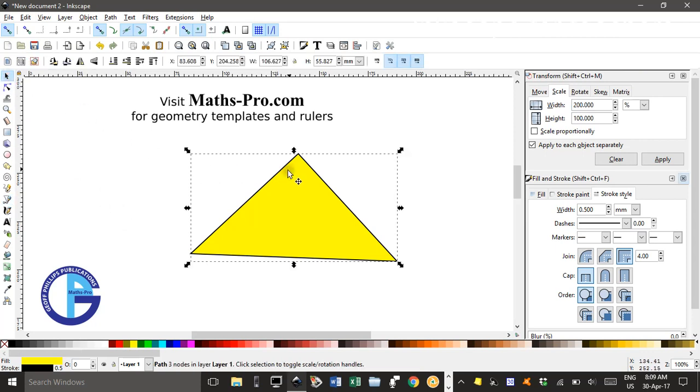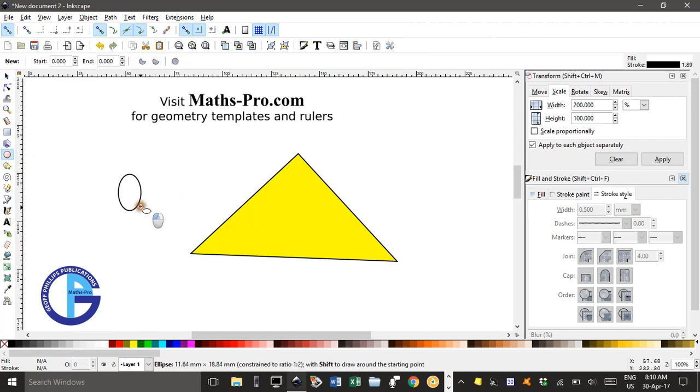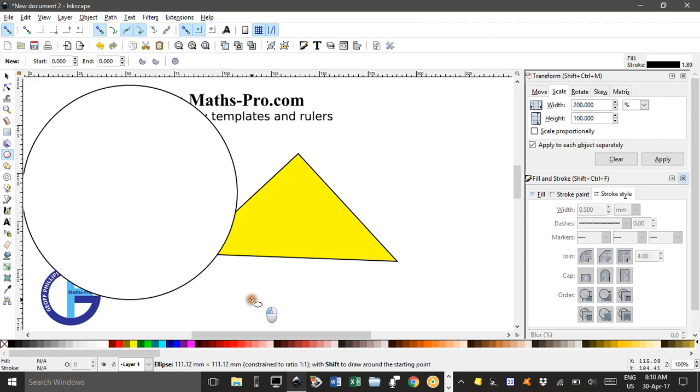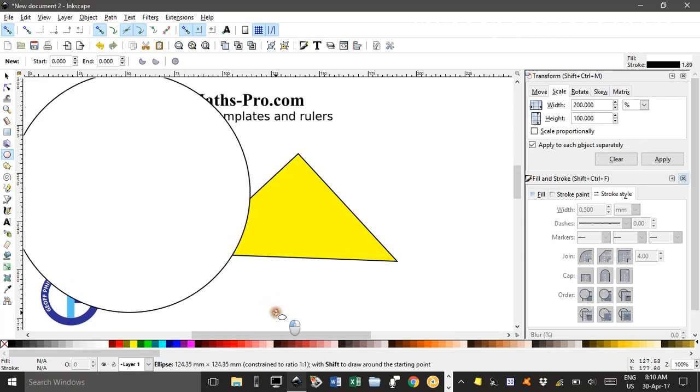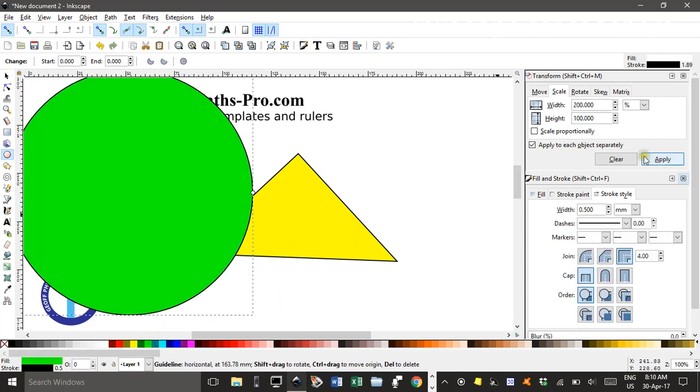Now the centroid is formed by joining vertices to the opposite side's midpoint. Now I'm going to use a traditional compass method to find those midpoints, so I'll click on the circle tool and Control Shift to draw a circle from the inside out, and I'm going to drag that so that its radius is more than half of the longest side of the triangle. I'll give that a green fill.